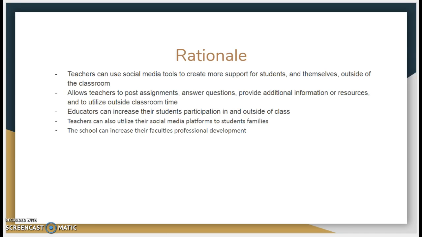By using a source of technology that's very current, relatable, and accessible for students, teachers can use their platforms to increase their students' participation in and outside of the class. Teachers can also utilize their social media platforms to stay connected with not only students, but their students' parents as well. On top of the common written agenda, educators can post any and all information that needs to be seen by families or promoted on behalf of the school as well.